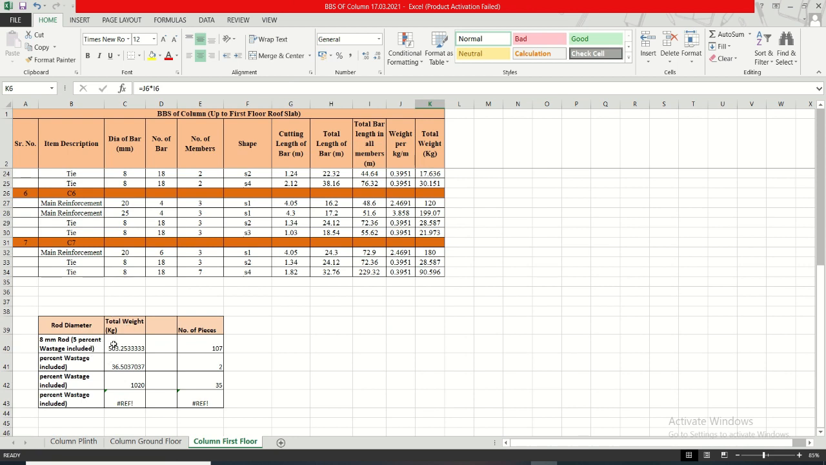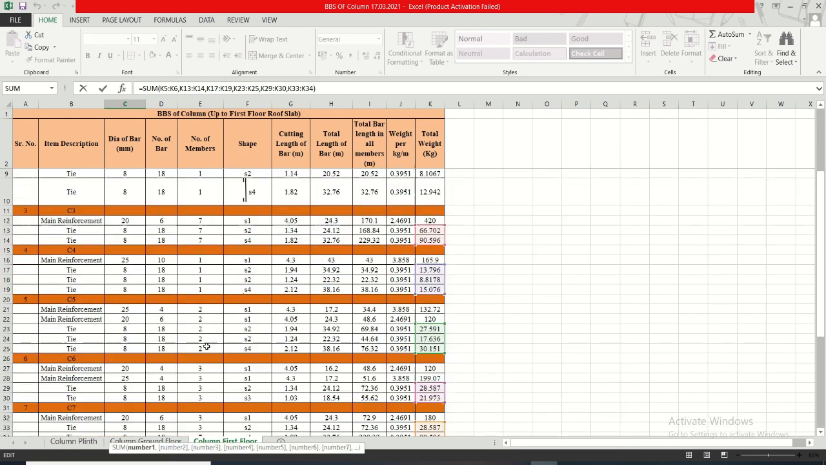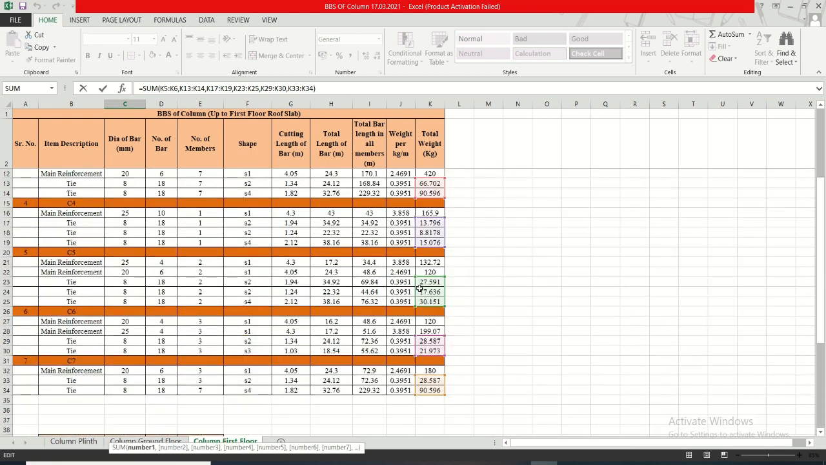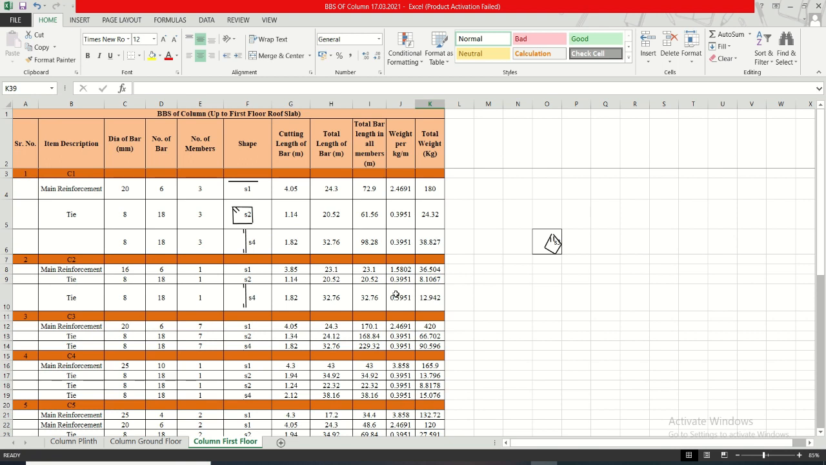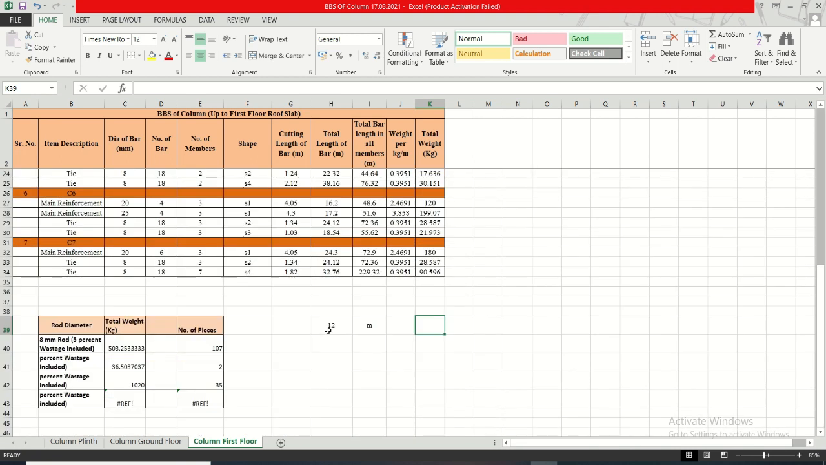So what we have done here is we have taken the total weight. We'll find out the total weight of all the 8 mm bars just for example, and we'll get the total weight of the 8 mm bars in kilos. And for the number of pieces, we know that the length of one piece is 12 meters. So 12 meters is the length of one single piece of rebar. So we'll find out the weight of one piece of 8 mm dia rebar, which will be the unit weight of this 8 mm dia multiplied by 12 meters. If we divide the total weight by that, we'll get the number of pieces.